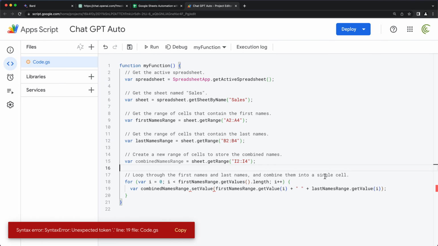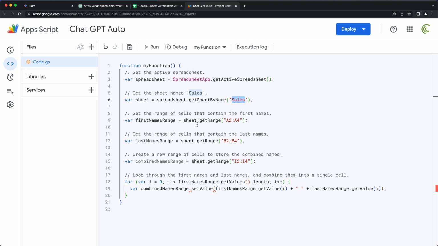So let's take a look and see what happened here. It started by getting the spreadsheet. That should be fine. Then from that spreadsheet, we get the sheet called sales. That's fine too. Then from that worksheet, we get range. What it did, it got the first names range from column A and last names from column B. But that should be fine. And then it did this combined range, and this is where our final data is supposed to go, I2 through I4. So far, that should be fine. Now let's see what happened then.